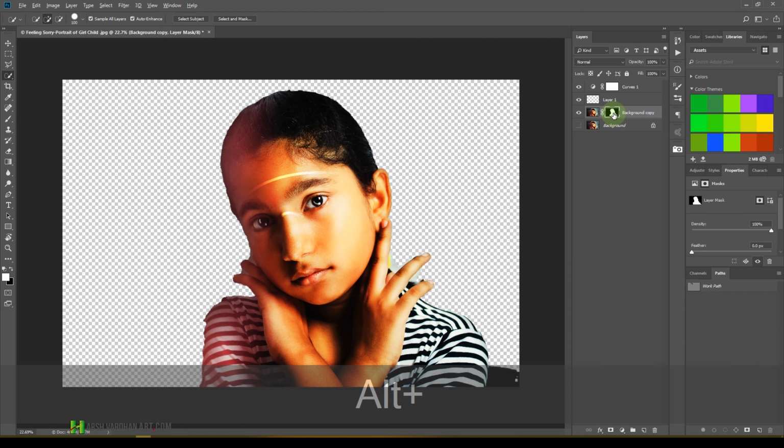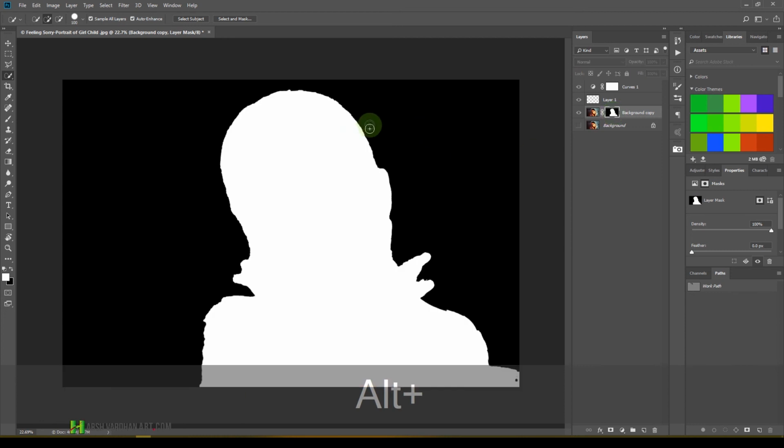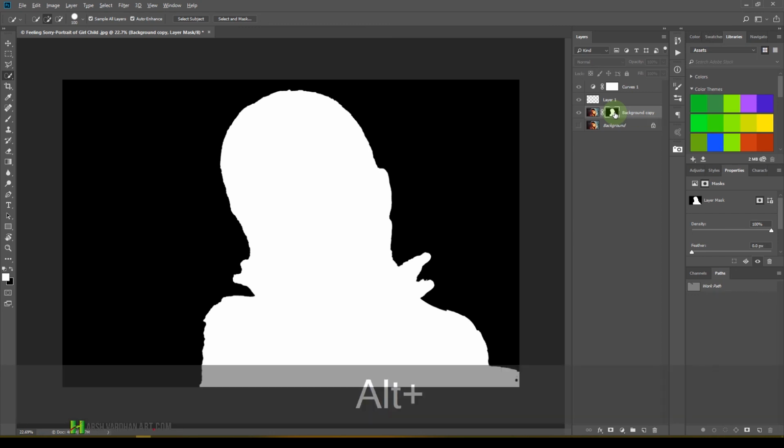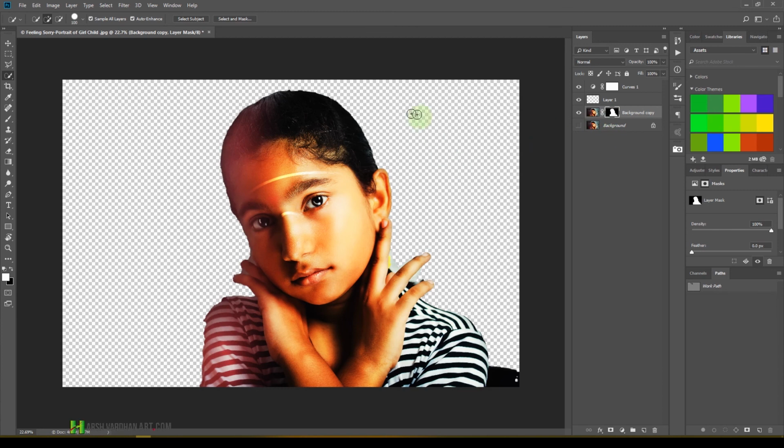And if you press alt and click on this mask, it is going to show us the black and white mask which is created. And again, if you press alt or option and click on this layer mask, it is going to show us or reveal the layer.